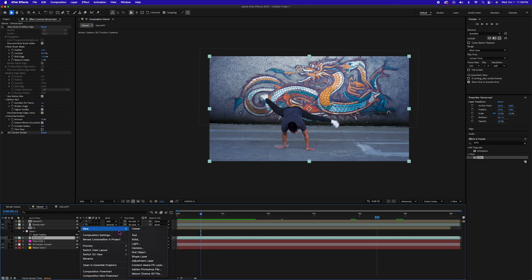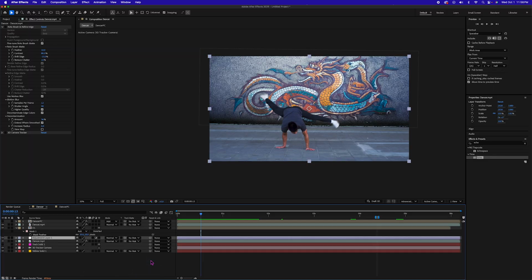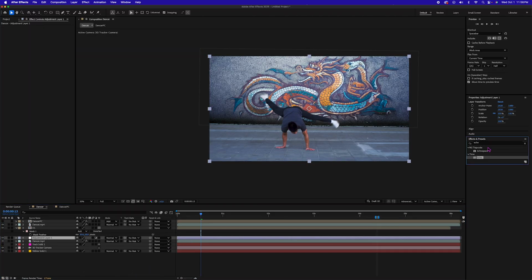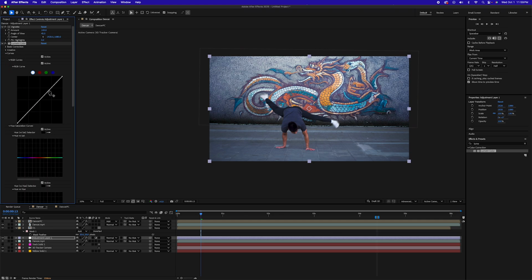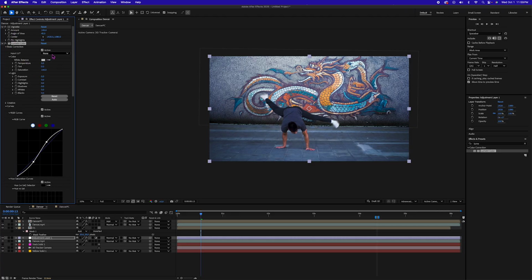So let's go ahead and click new adjustment layer. And then under the adjustment layer, let's bring in the effect vignette. Now you can see that the ground matches a little bit more with the background. And then let's also throw a Lumetri Color onto that. Go into our curves and then just a slight S curve again. And then under basic correction, let's change the temperature just a little bit.